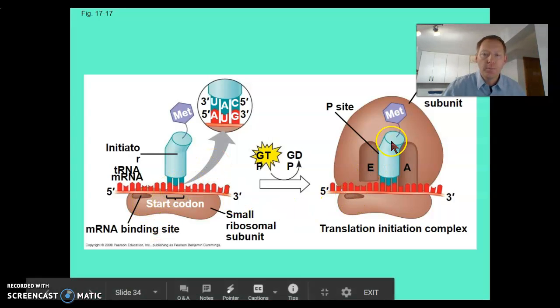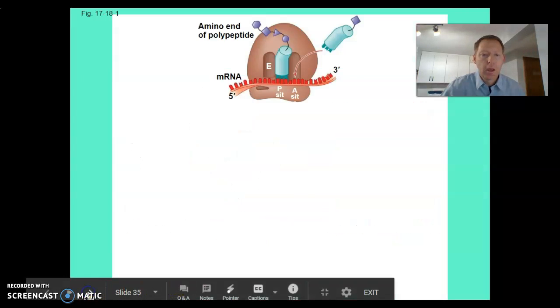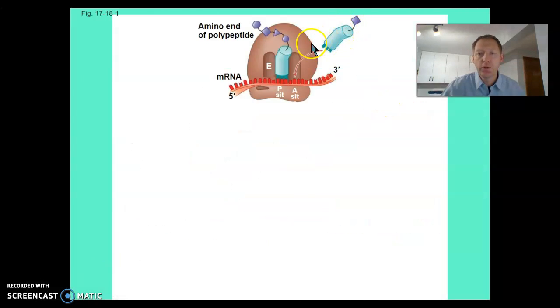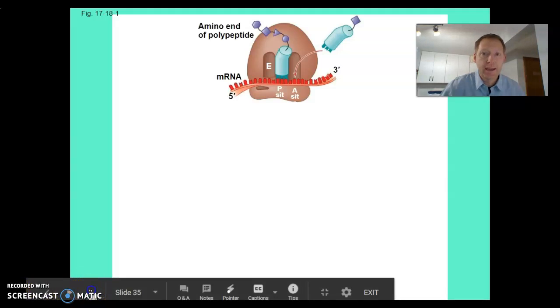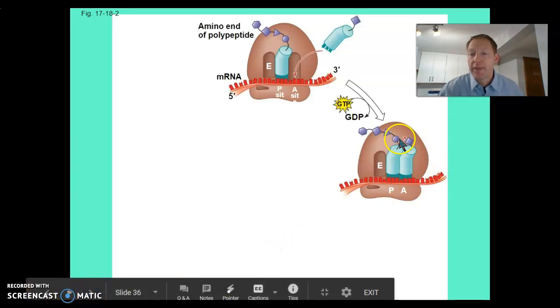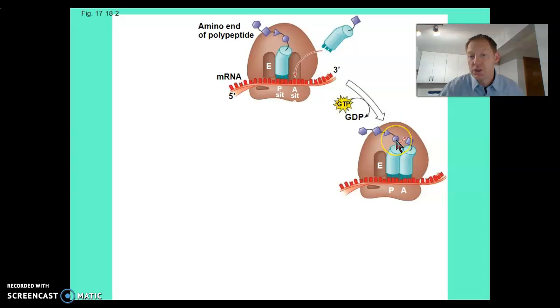But then we load it up and we make the full ribosomal subunit there. And then what happens is we slowly start, it actually happens very quickly, but we start loading this A slot with the next amino acid. So this anticodon right here will match with that codon, and then this is carrying the right amino acid. So brings that in. So we load that, and then what happens is the amino acid chain gets transferred over.